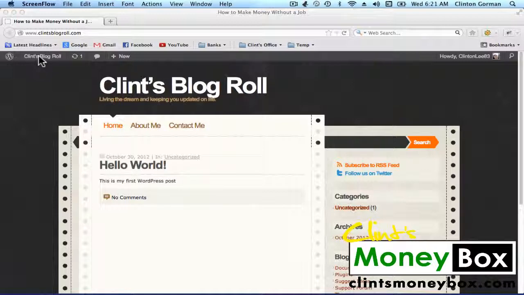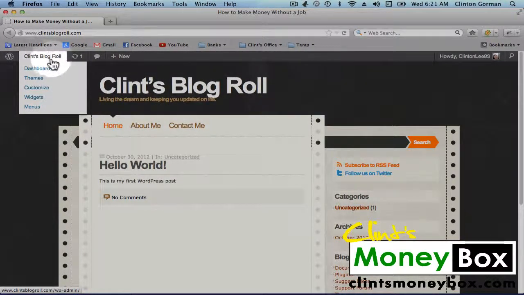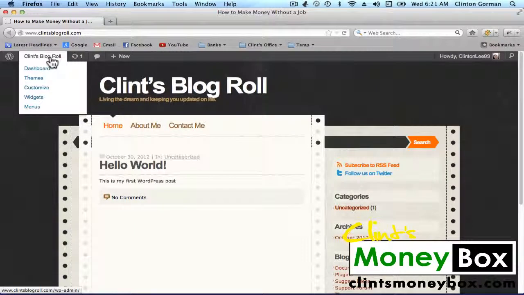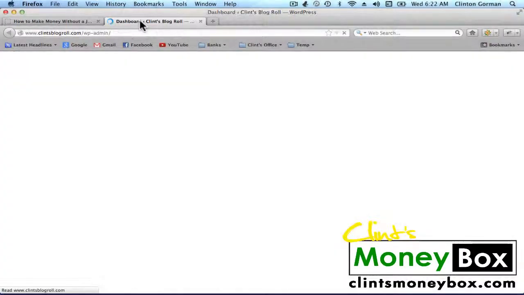So an easy way to get back to your dashboard is to hover over your website name on the top left, and this is only while you're logged into your WordPress dashboard. So since we're already logged in, we can hover over our website name, go down to that dashboard, and I like to open it up in a new tab so that I can bounce back and forth between the two.